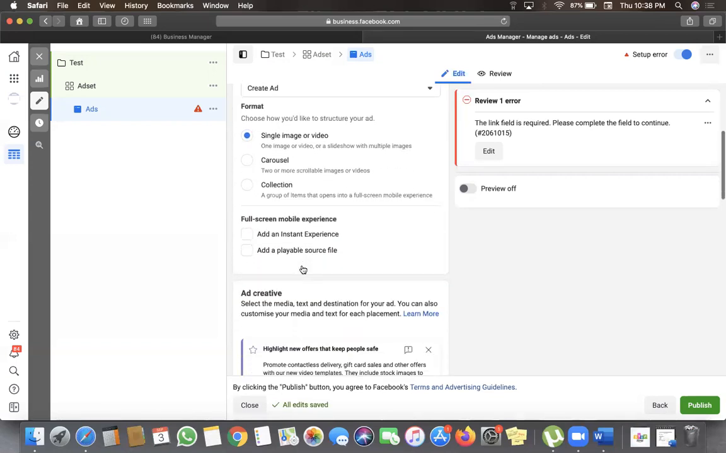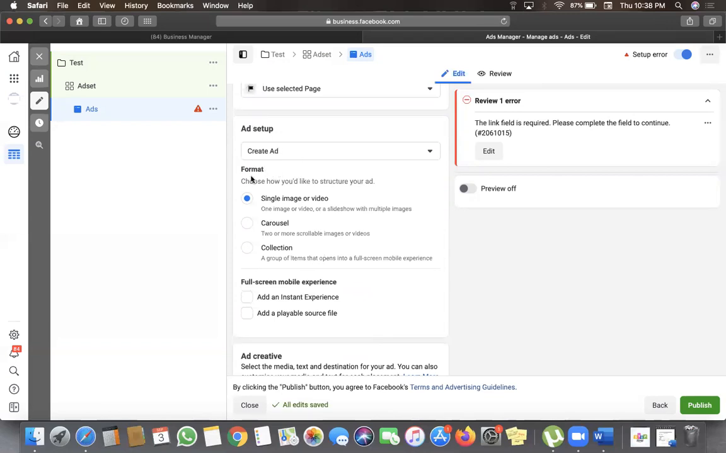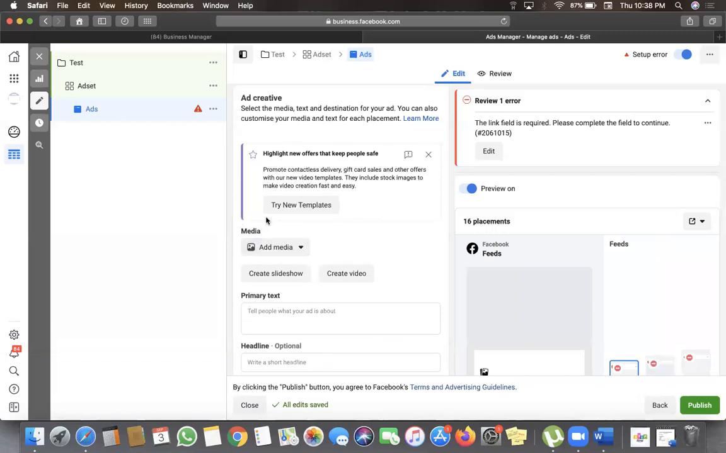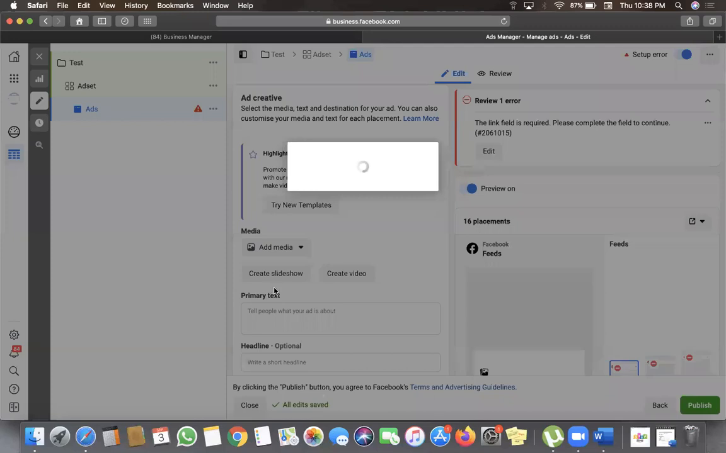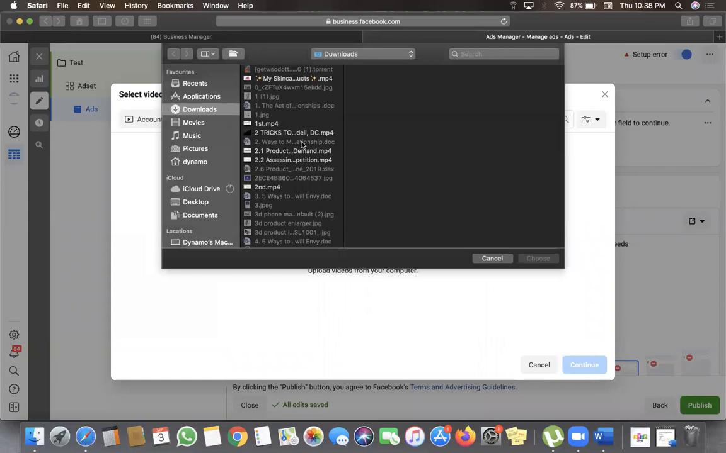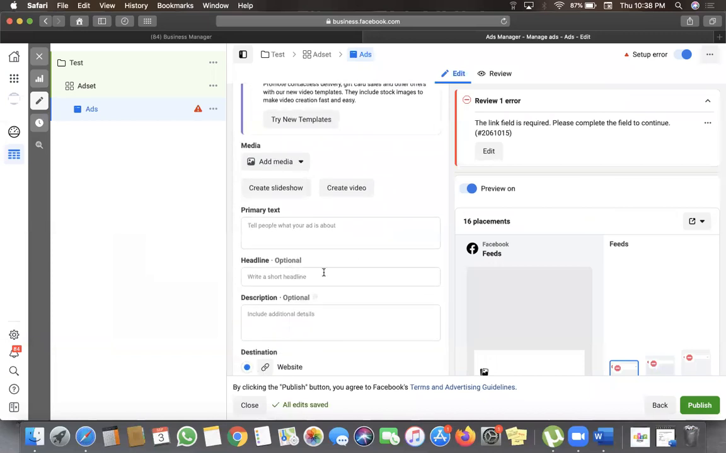Once you do that, the next thing you want to do is the ad format, choosing single image or video. You're going to see that even in your own stuff. I'm going to turn on preview. The next thing you want to do is to upload your video. Under media, you click on add media, you click add video, then you click on upload. You could upload any video you are using to run ads here. After you do that, the next thing is primary text.